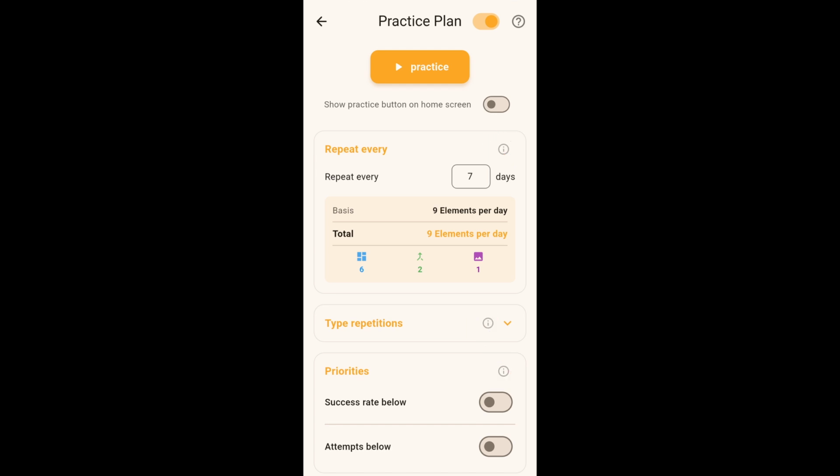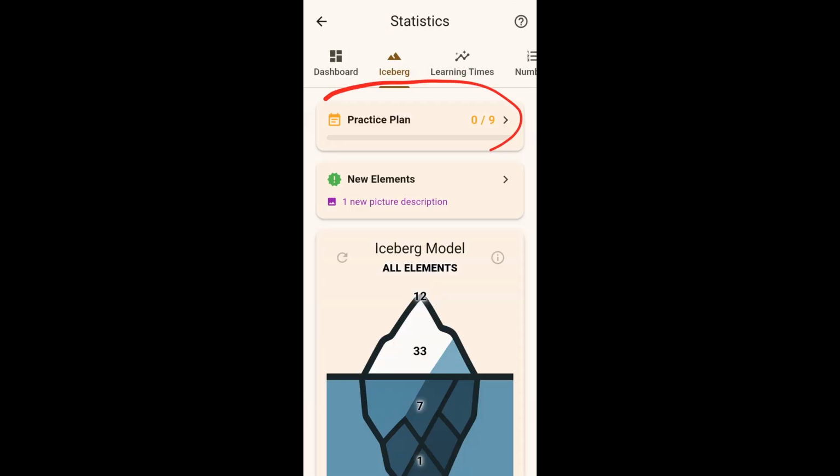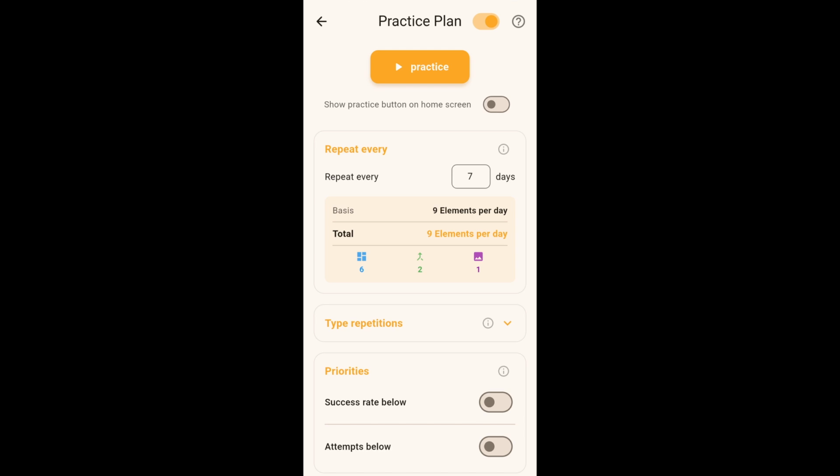In the practice plan, you can tap the Practice button at the top to start practicing the elements for that day. This allows you to go directly into the practice plan and practice all the elements scheduled for today at once. When the practice plan is active, you also find the Practice section directly on top of the iceberg when you tap on the iceberg in the home screen. The practice plan defines every day the elements which need to be practiced for that day. In doing so, it takes into account all the parameters I have defined below.